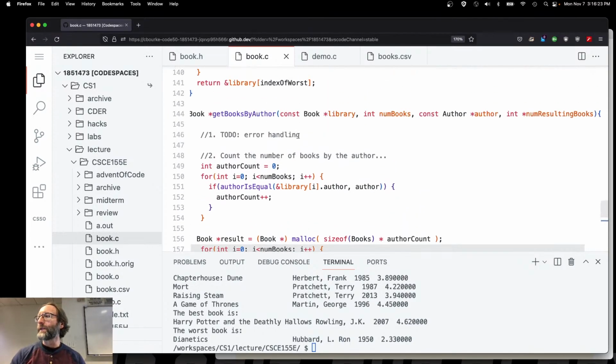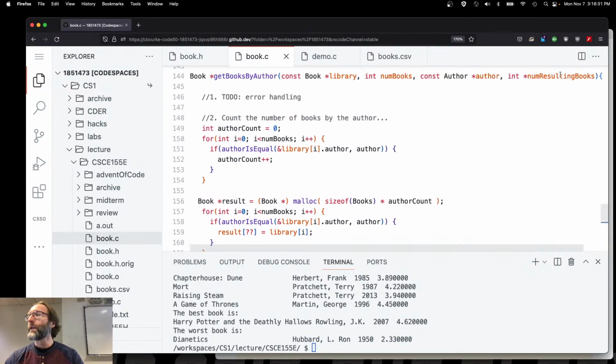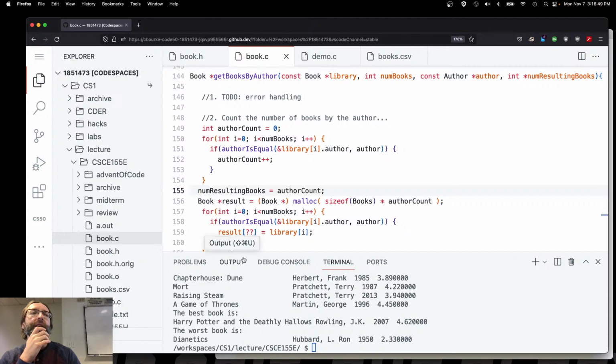Two things that I have to take care of. Am I ever actually setting this variable, num resulting books? Ultimately, I'm returning the result, but did I ever tell the calling function how many books are in this array? Nope. Let's do that now. Num resulting books is equal to the author count. Is that correct? The thing on the left-hand side is a pointer. In order to set the value of a pointer, I need to dereference it. Dereferencing means using the star operator. Good?